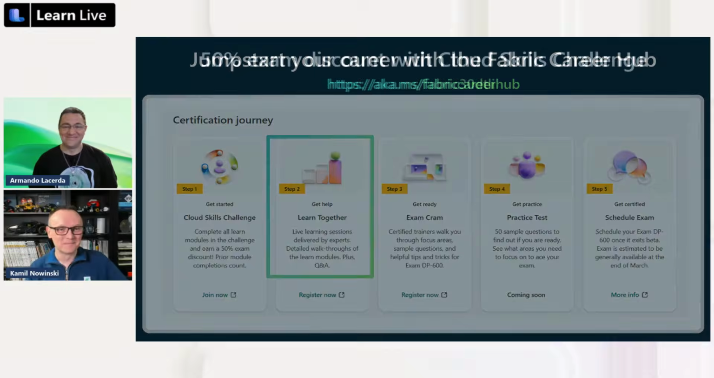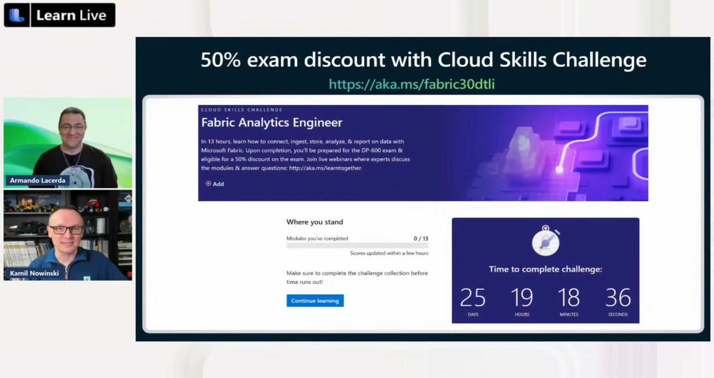Exactly. And with the Cloud Skills Challenge, it's worth saying that you can be eligible for a 50% discount for the exam. So again, as I mentioned, if you visit the website and finish all the modules, there are 13 of them, you will be eligible to get the 50% discount for DP-600. Yeah, don't pay full price for the exam, right?